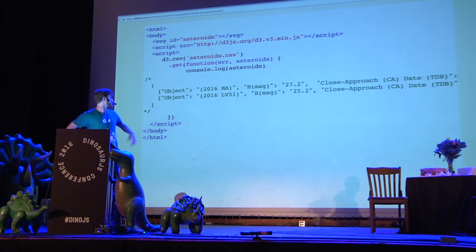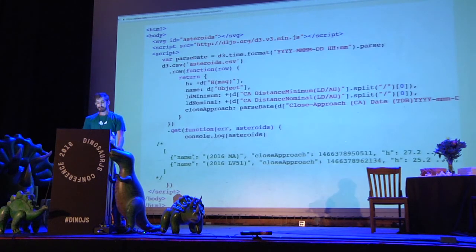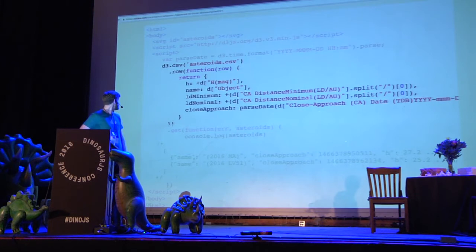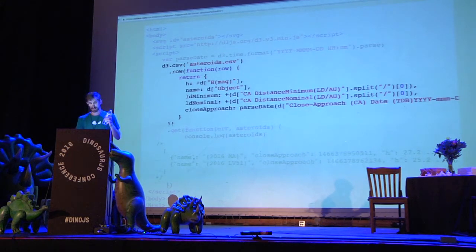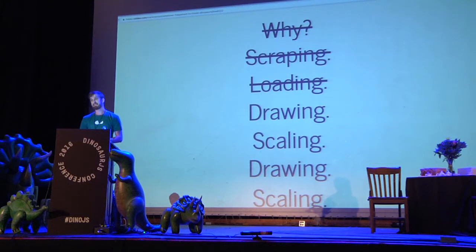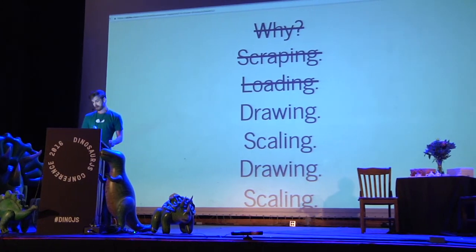This works really nicely, except if you look at the HMAG, which I'll explain later, it's a 27.2 wrapped in quotes, so it's not that friendly as far as discerning data types. To do that, you can add a .row function beforehand, which is basically our transform function. It takes a row, or an object, and returns an object. You could do all of your parseInt and parseFloat. I'm even doing some parse date stuff with D3's built-in date parsing. And that's essentially it for loading. Now we've got it in memory, and we're ready to drop it onto the page.